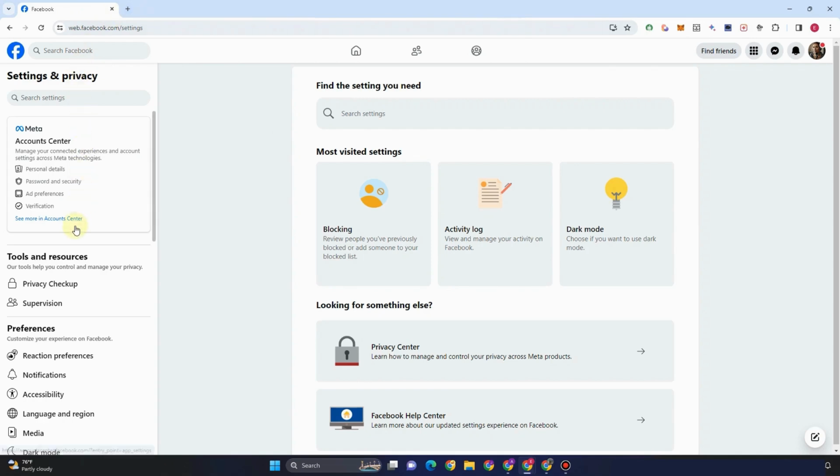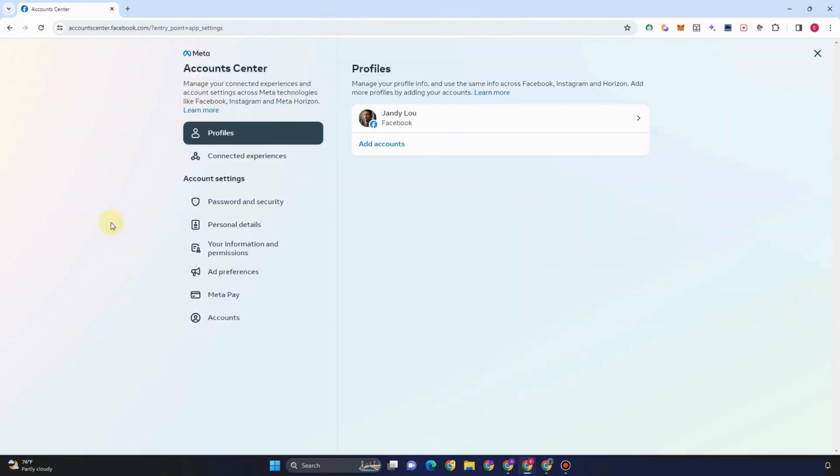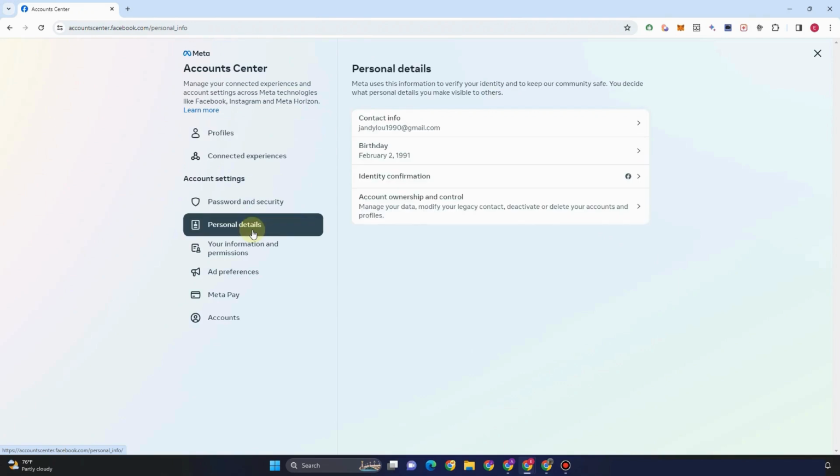So you have to tap this one and you will see some settings here, such as the personal information, if you want to change your email address and other things. So this is what it looks like. If you want to see more information about your contact, you have to click this personal details right here. But what we're going to do is change your name here on your Facebook account.